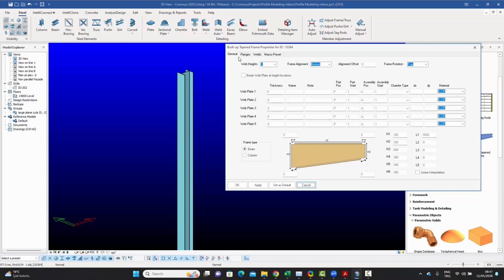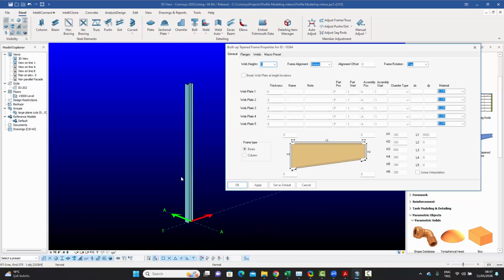And the dialog box has several tabs. The general tab is basically for defining the webs. You can have up to 6 different web heights, as you choose. So, for example, because we'll have an intermediate location where the web height changes, the web height will start from 300, and then it's going to have a different height over here, and finally it's going to have a height of 1000. So it'll have 3 heights.